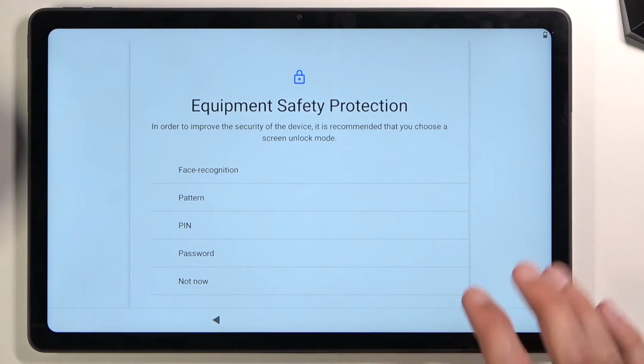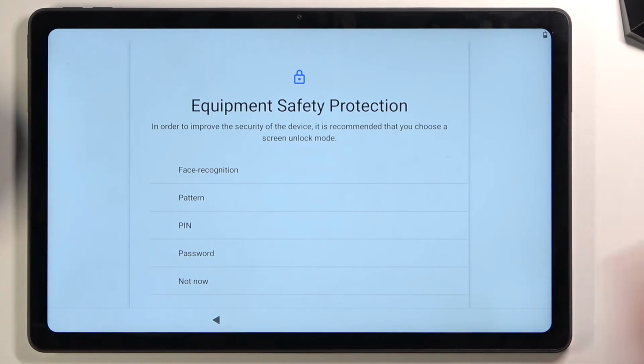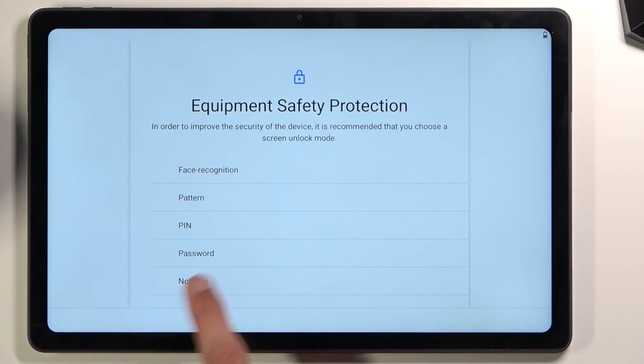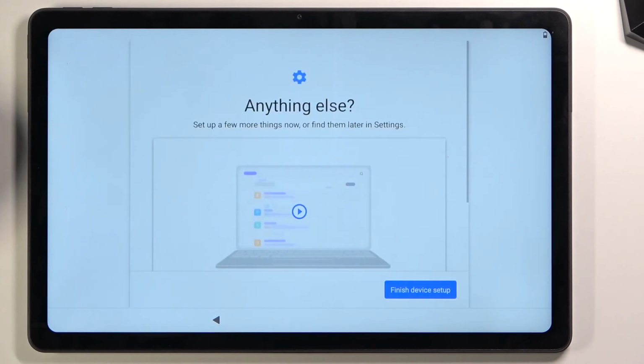And now we have some protection that we can set to our device. If you want to protect your device, go right ahead and set up some kind of screen lock: PIN, pattern, password, face recognition, fingerprint, whatever you want. Or if you don't really feel like bothering, you can just select not now and skip anyway. And this would basically finish up the setup.